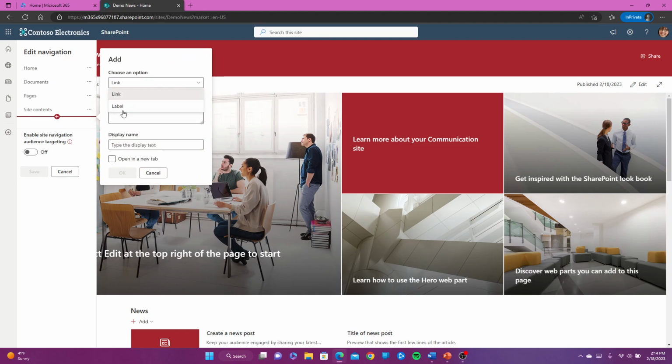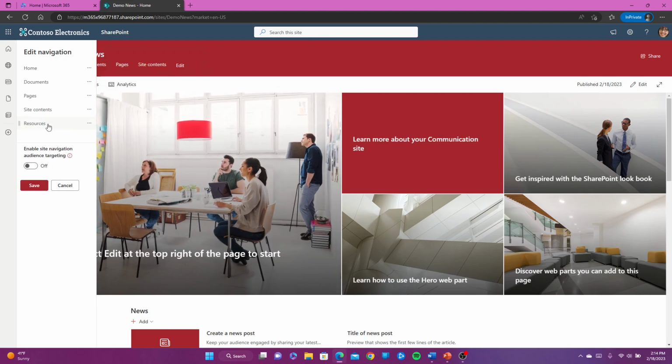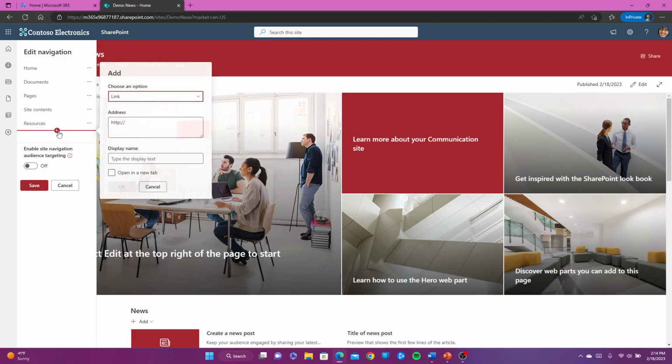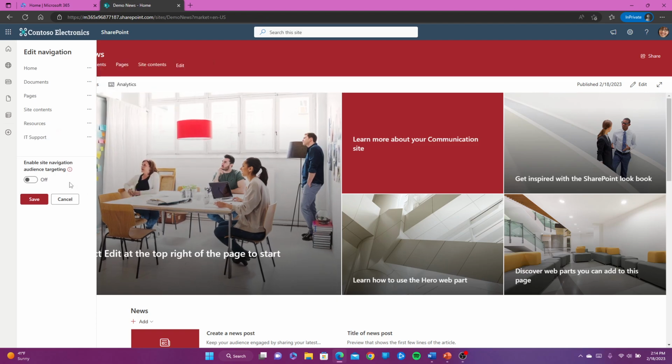And in this case over here, we're only going to have two options. We're going to have a link or a label. So for example, if I wanted to make a label over here, I can just make a label here and call this resources. I can click on OK. And now I want to go ahead and add more options here and make these a sublink. So I'm going to go ahead and name this our IT support. And I'm just going to put here, again, Microsoft.com. Once I'm done, I can click OK.